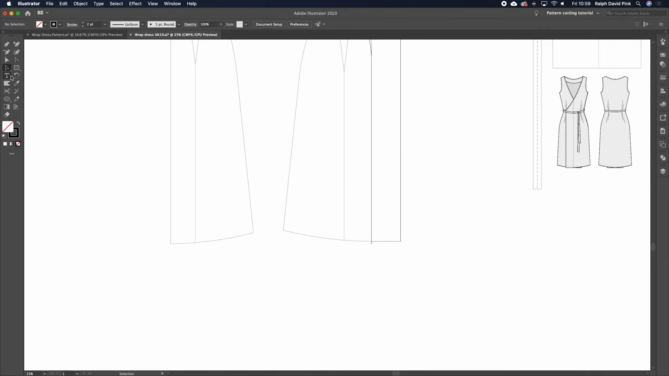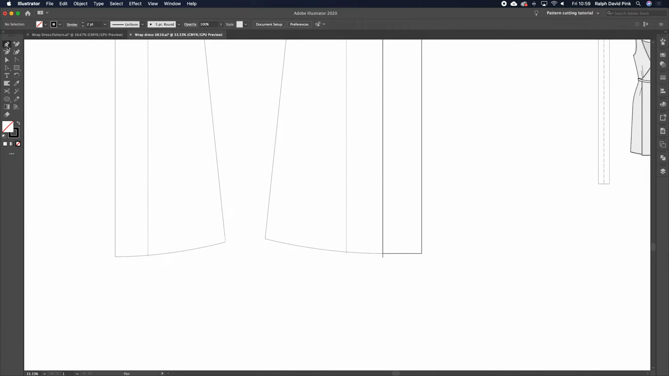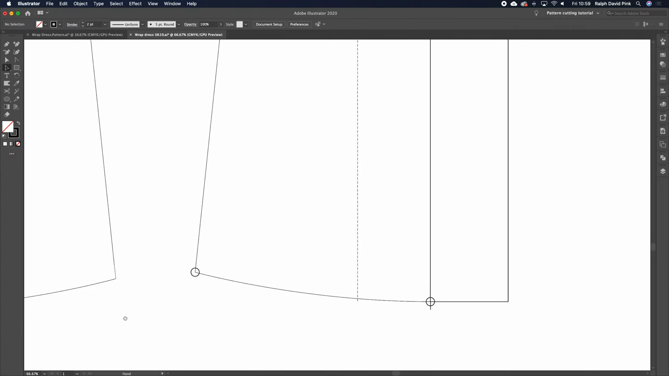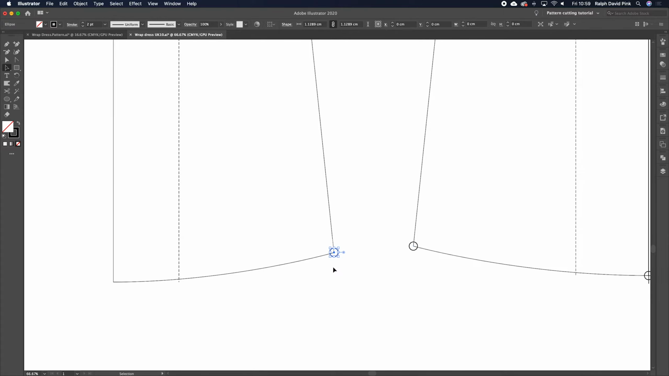So to start off with, what I'm going to do is I am going to get my pen tool. I'm going to click a point here and here. In fact, no, let's actually measure this. So I'm going to get a point. I'm going to create a point here. And I'm going to create a point here. And I'm also going to create a point on the back and also here as well.